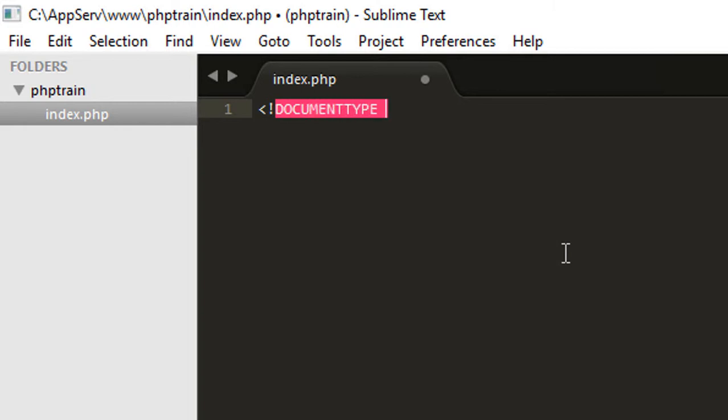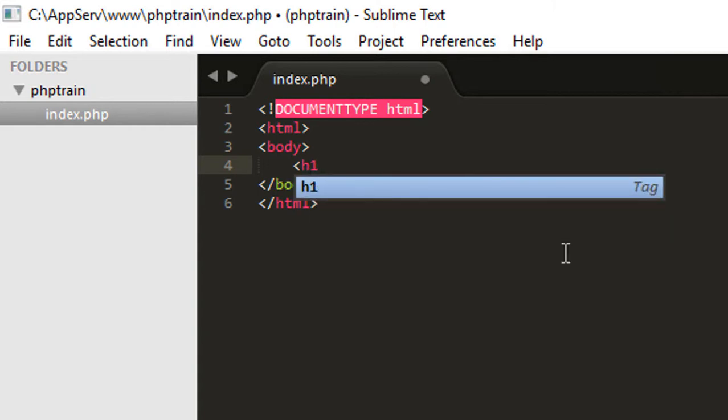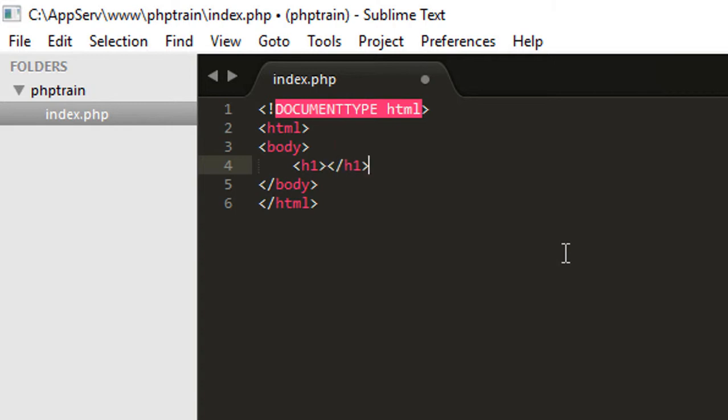Document, HTML. Close tag. Okay, HTML. This is my title. Okay, and I will be using the PHP code here to write out the message.